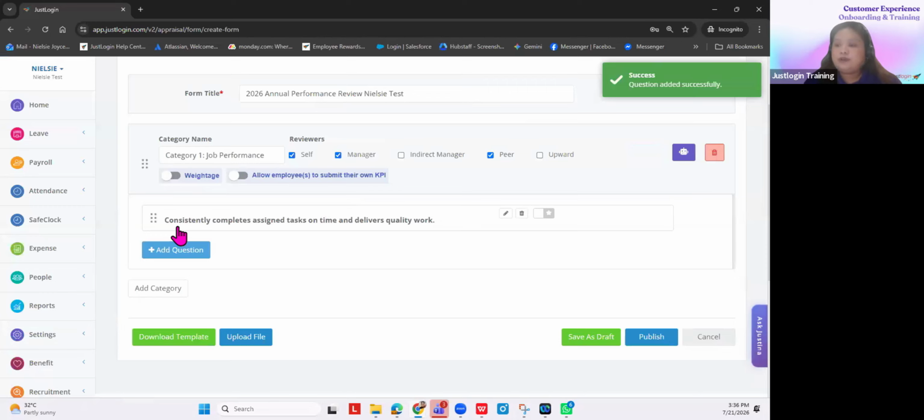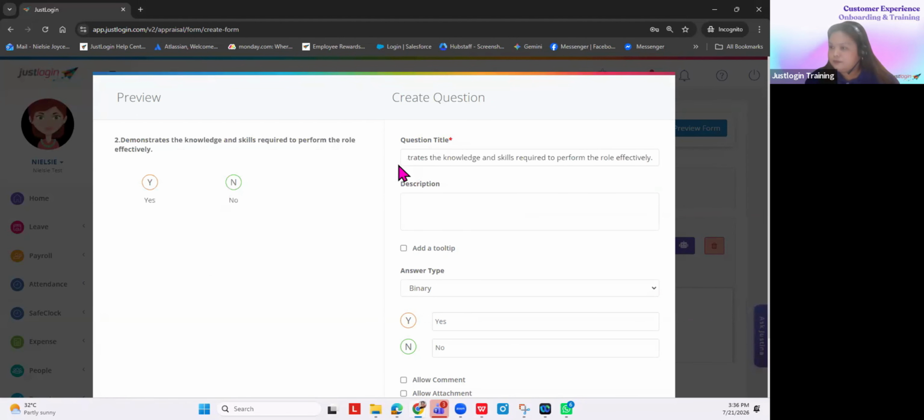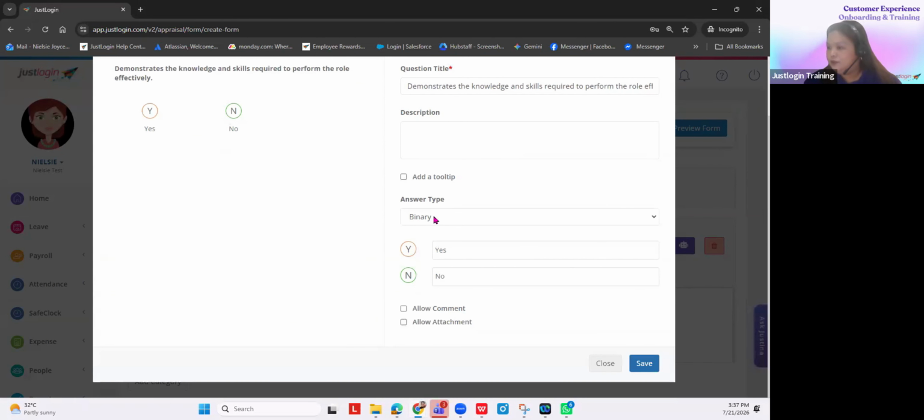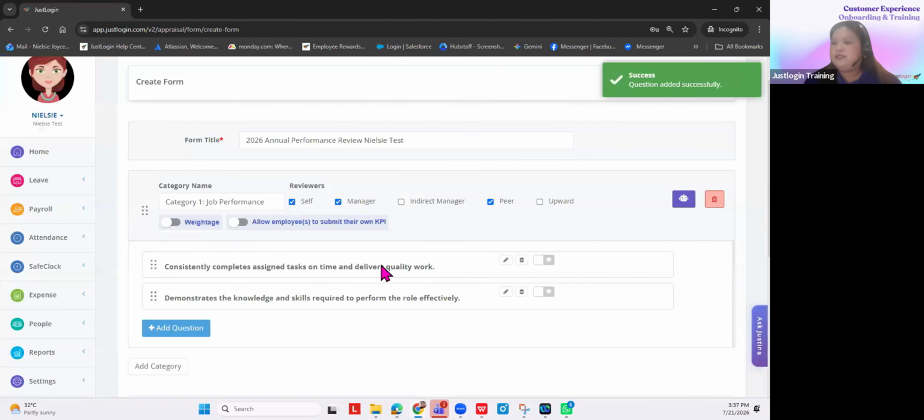So when the question is created, it looks like this. So I'll create one more. Okay, and then I will use KPI, save. So as you can see, I have two questions already for the category 1, job performance.